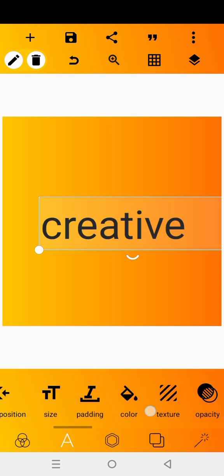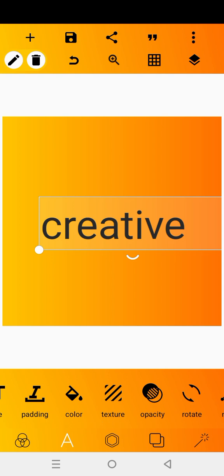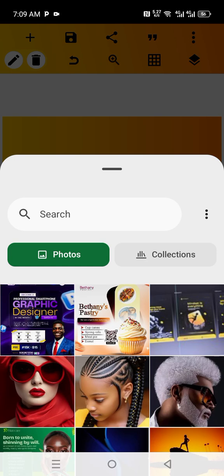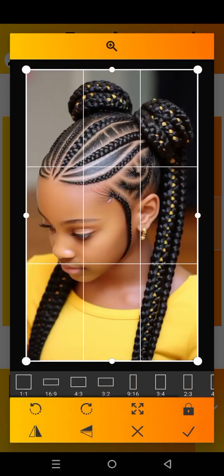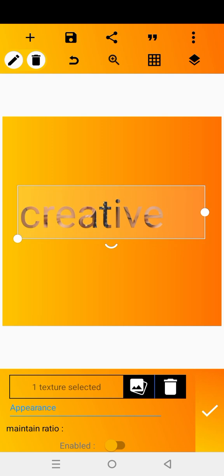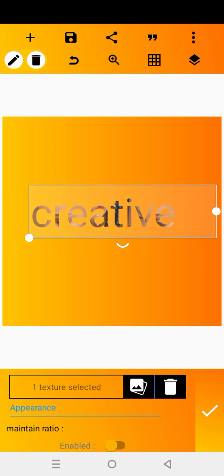All right, so we have texture. What does texture mean? Texture means you can click on the texture and then add any image to be inside those texts. So let me just try this and see how it works. This is the purpose of texture. Do you see that? The image of that girl blends with this text. That's the purpose of texture. Do you understand? So you click on delete.